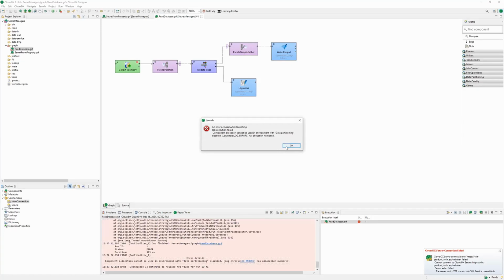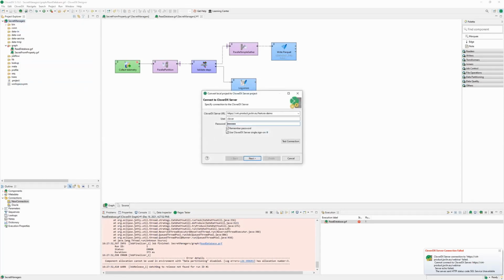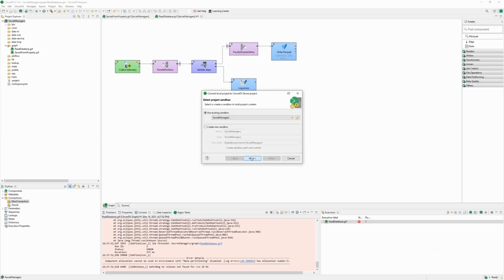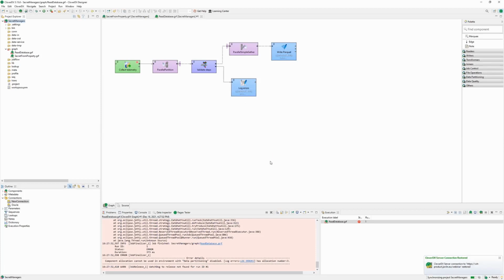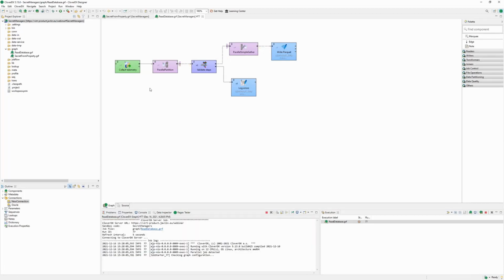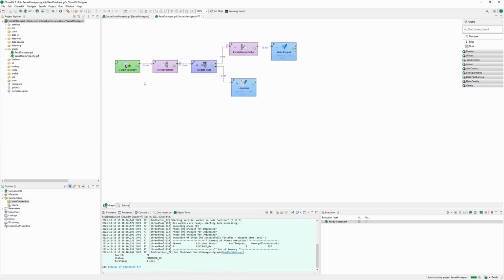I will of course get errors because I am not connected to my server. Sorry about that. So I'll deploy it on my server, next, localhost, finish. That was a rookie mistake. My apologies. All right, and now I should be able to run it. All this information gets translated by the server, injected into the job, and the job now can run without any problems.